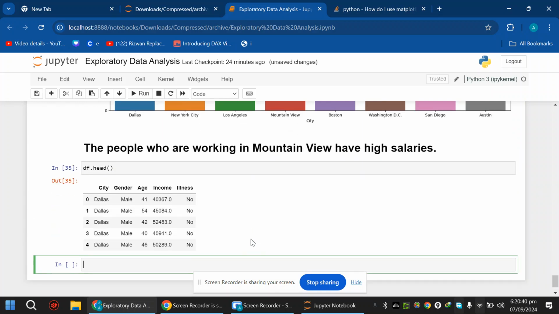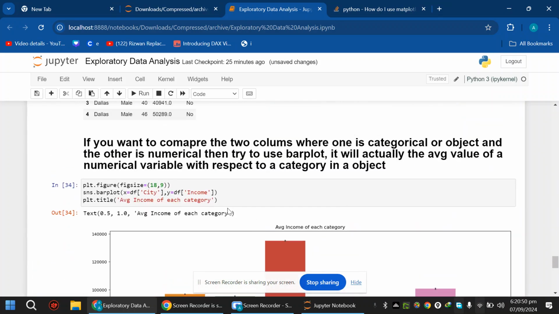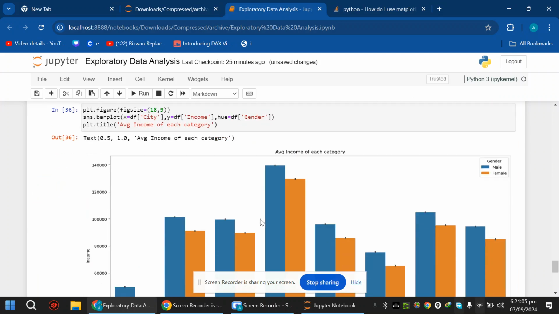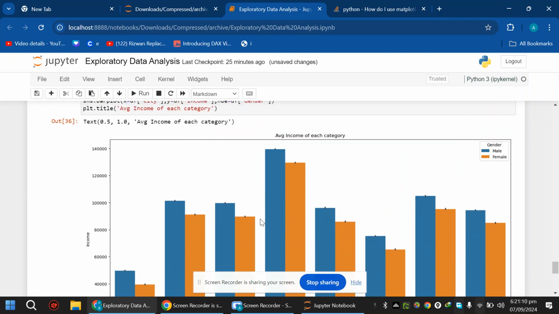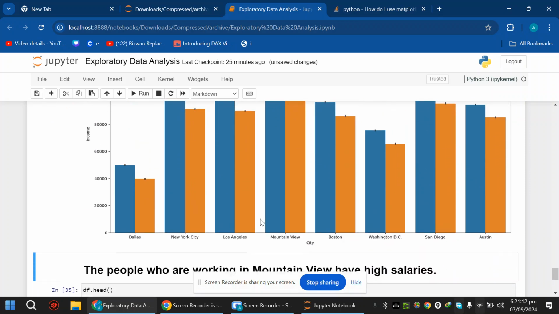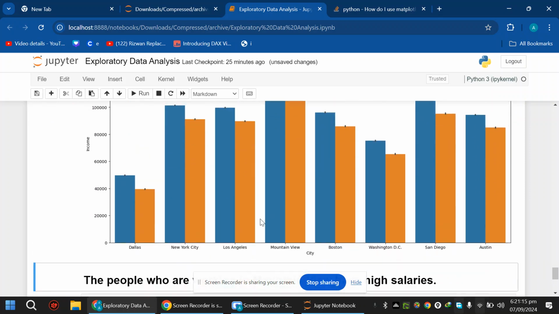So let's go with some other columns. Now let's explore the gender here. sns dot barplot, and you can do the same thing. And if I click here, hue means we label something, we create a legend here. I want to calculate all these things with respect to the gender. So let's check the magic here. It will actually tell you the price with respect to the gender in cities.